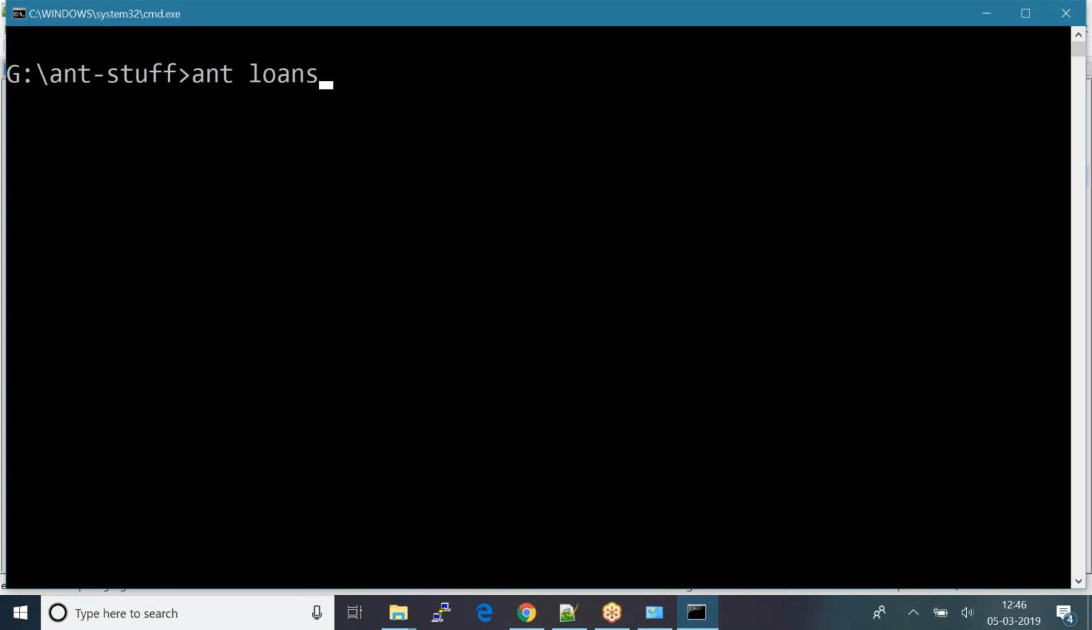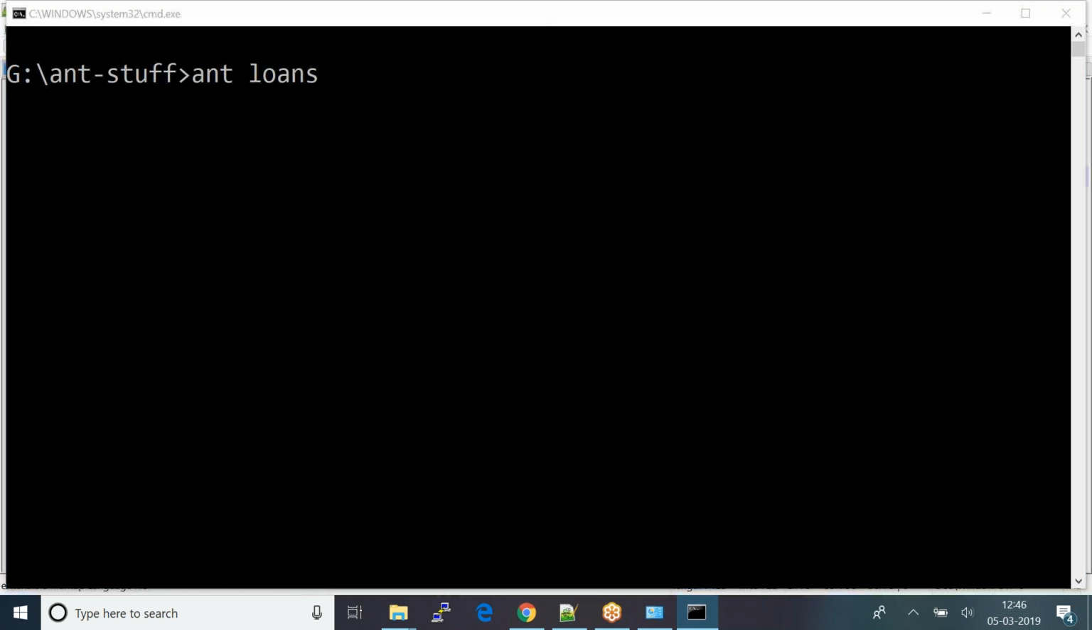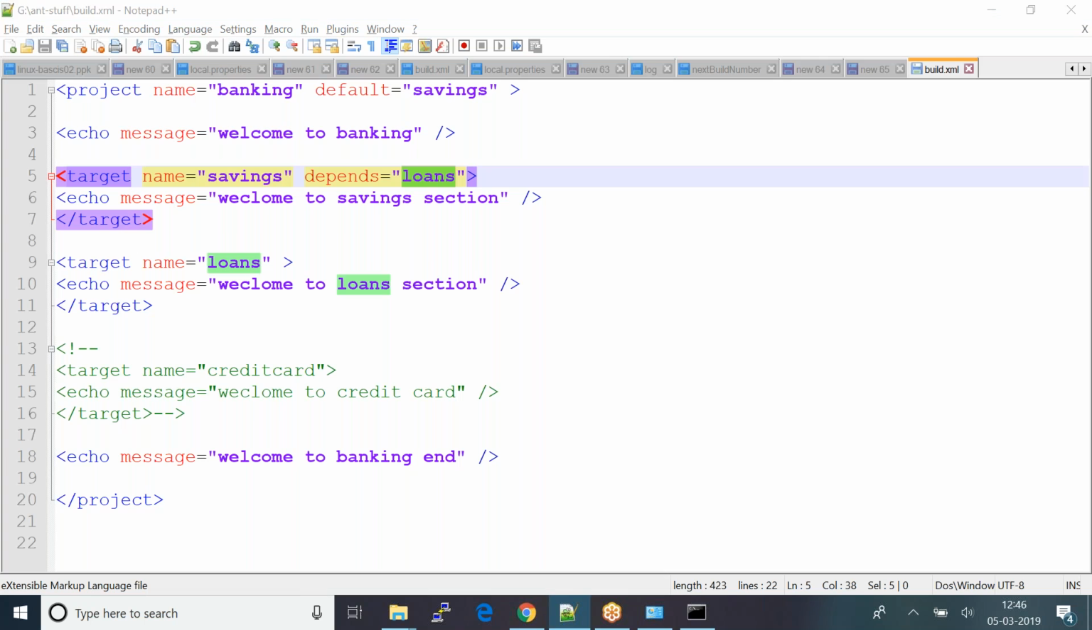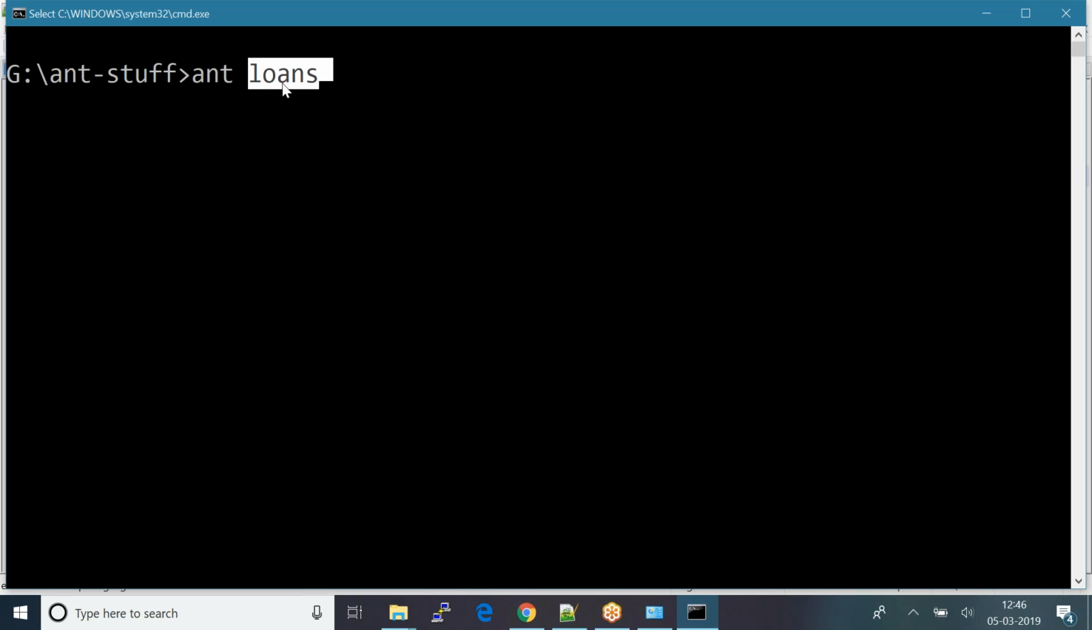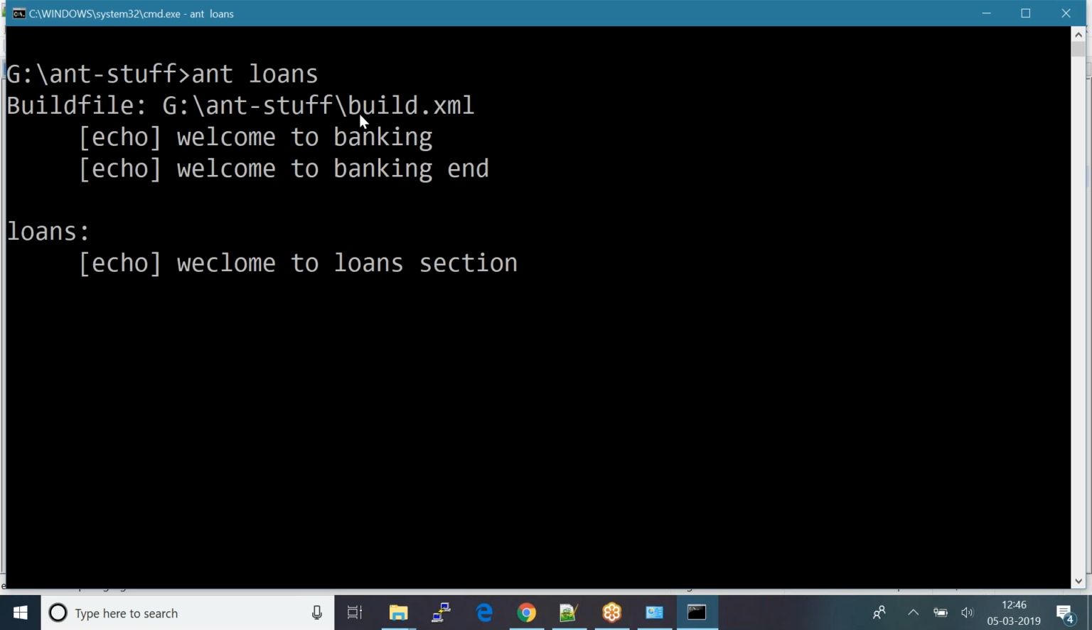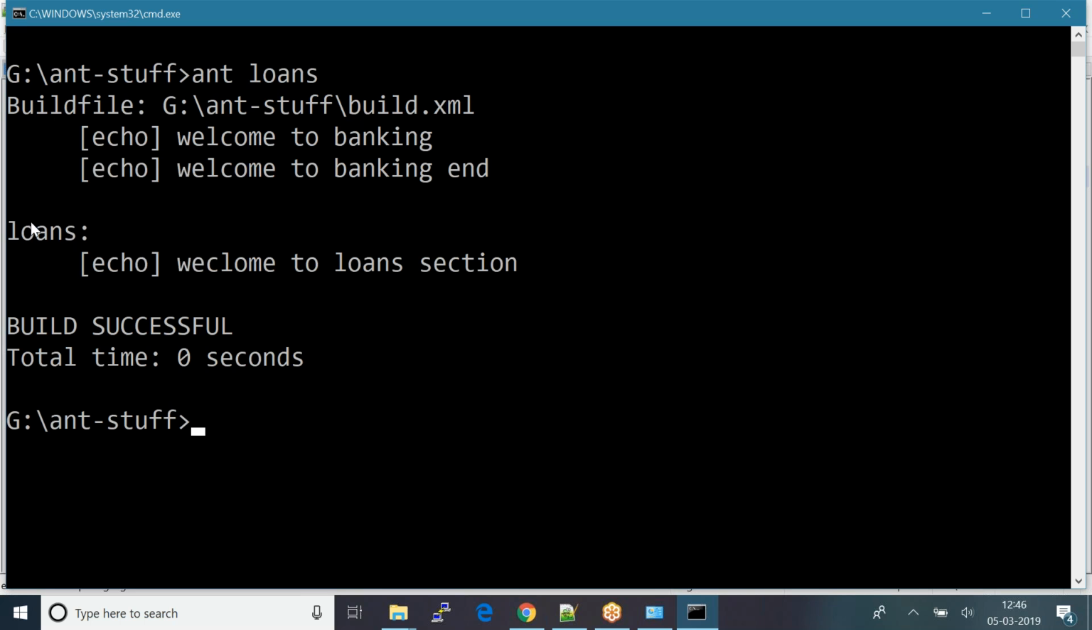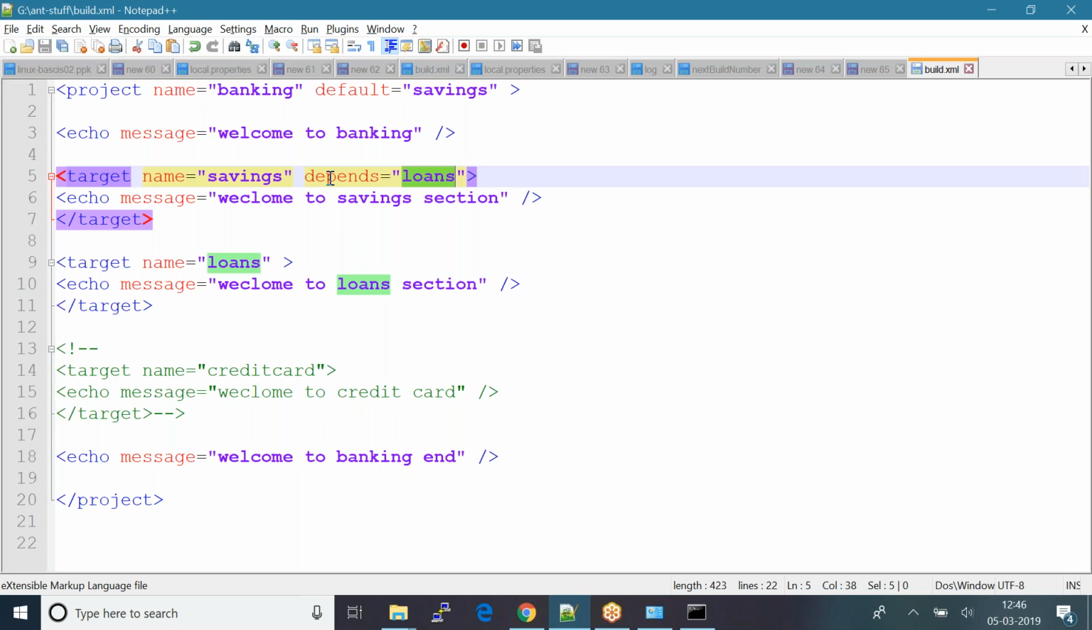If you are not passing any target, then only it will go and check the default target. Even though you specified the default target as savings, you are passing loans from the command prompt. So your loans target will take the highest priority because you are passing it from the command prompt. Let's execute this one. Here you can see the output of only loans, even though you have the savings section as default here.